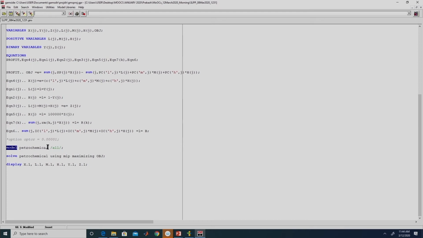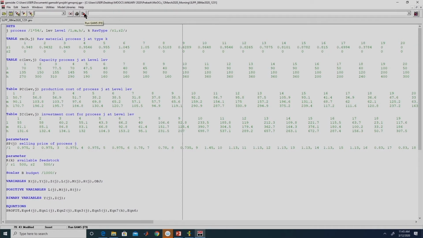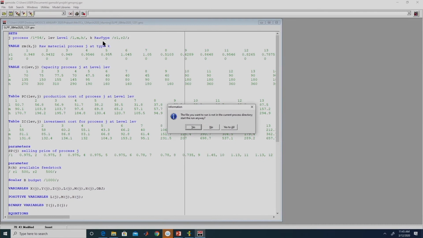Then we are building the model whose name is petrochemical, and we are including all the constraints written in this file in the petrochemical model. Then over here we are solving using a mixed integer programming solver. We want to maximize the objective function. The objective function corresponds to this variable obj, and we are solving the model petrochemical, right. So, at the end of the solution procedure, we want GAMS to display the final values of the 6 sets of decision variables, right. We can either click on F9 or click on this button to run it, right.